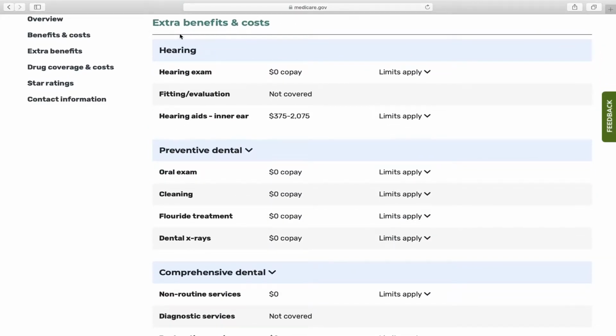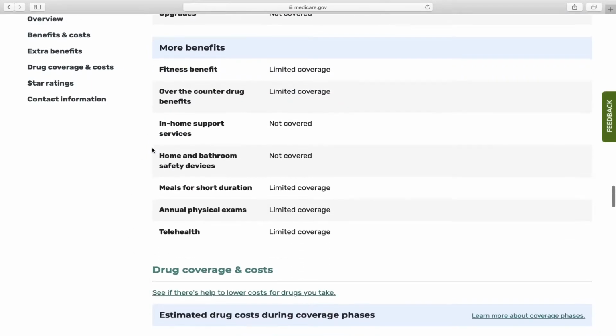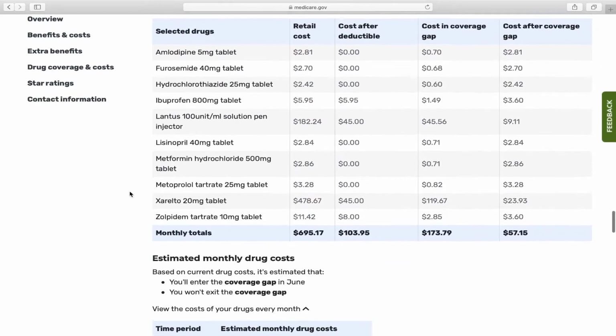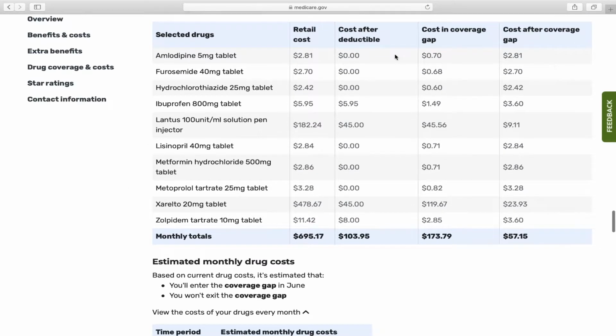Now this is what you don't get with original Medicare. Hearing, dental, vision. Extra benefits. Now we're into the drug coverages. This is really what I want to show you with this plan tool. What we have is a breakdown of the prices.